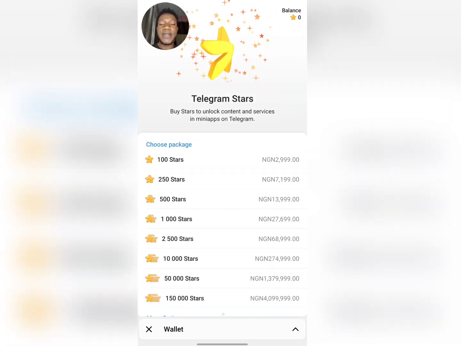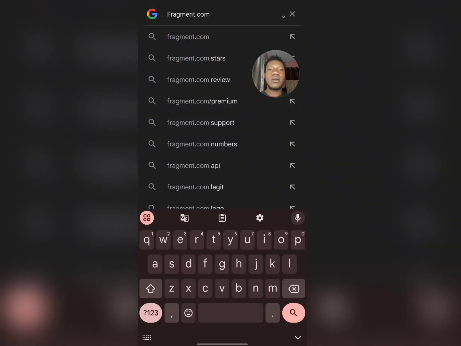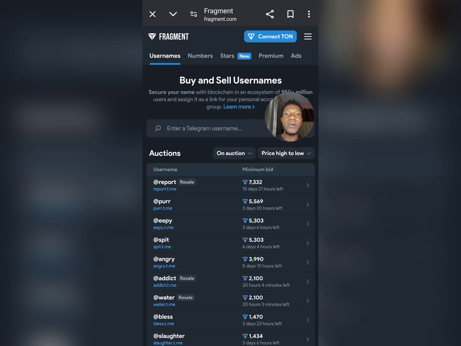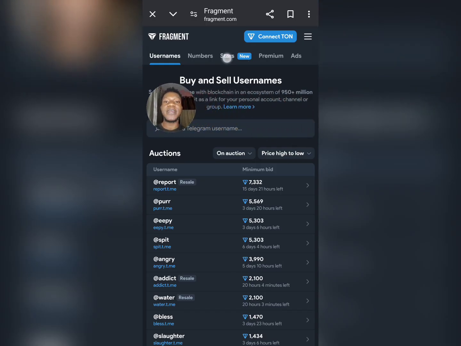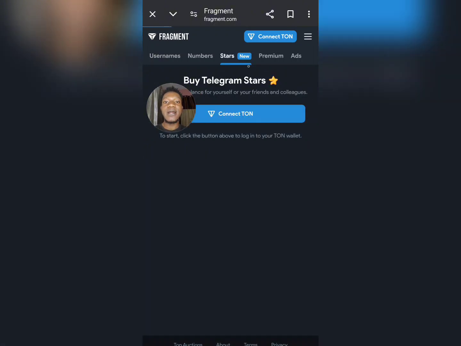The first thing you have to do is simply go to your browser and type in fragment.com. Let's search for it. When the website opens, this is what you're going to be seeing. You head straight to the point, which is going over here to Stars. So you click on Stars right here. This takes you to the section where Stars are sold.